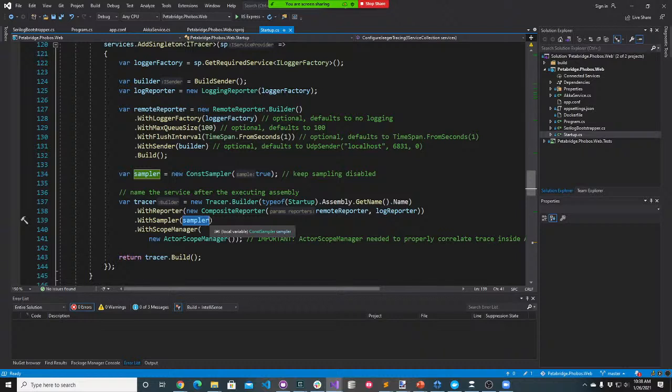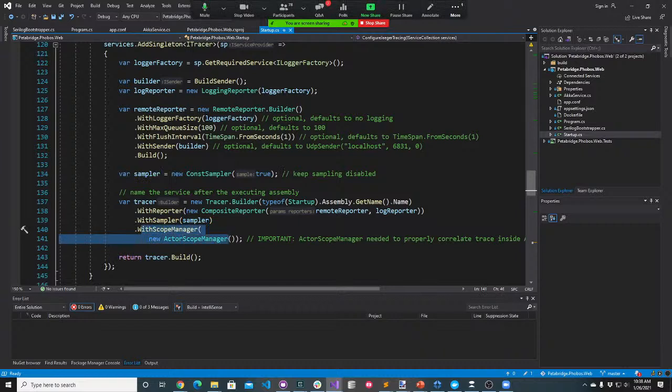Jaeger comes with what's called a dynamic sampler, where the busier your system gets, the fewer traces it's going to include inside the sample. That's designed to make sure that the majority of your resources go to actually serving your end users, not tracing what they did. And this line is really important right here, this actor scope manager.